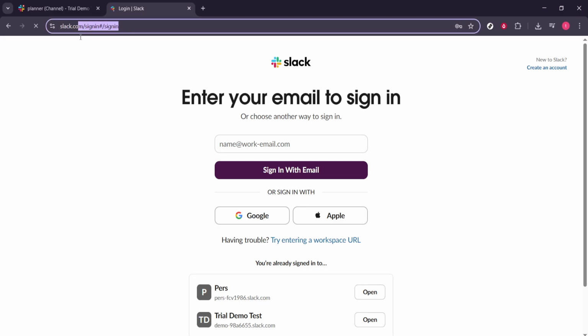This is the official sign-in page for Slack on the web. If you've used Slack before, the page may recognize your browser and show you recently used workspaces. If it's your first time or you're on a new device, you'll see a clean sign-in screen. Make sure you're on the correct site and that your connection is secure before proceeding.